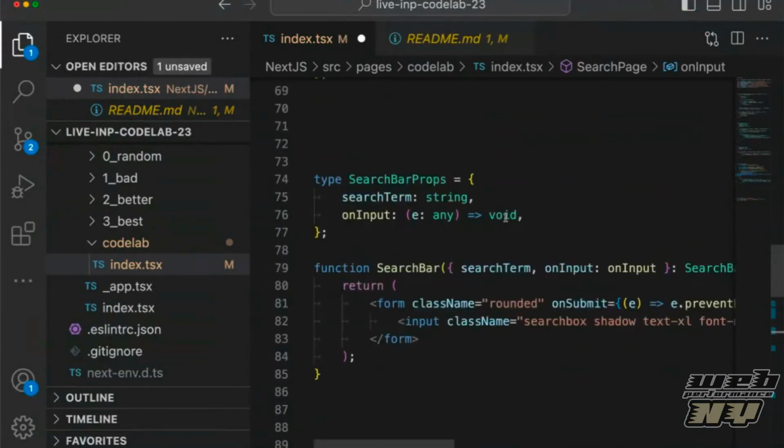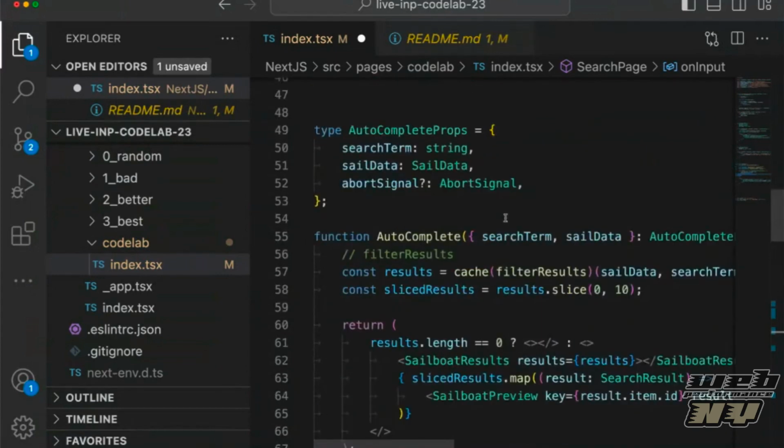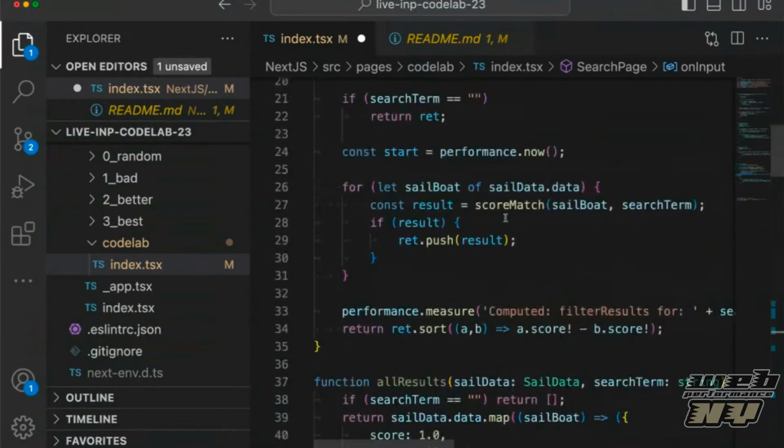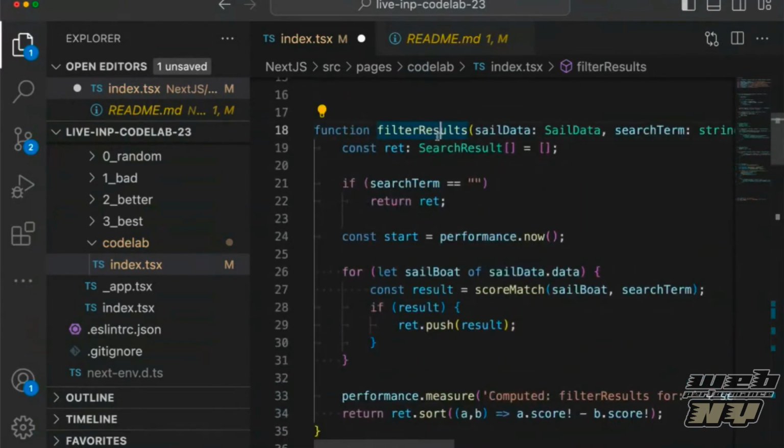So let's go back to our filter. So there it is. Here's our filter results function. What's it doing exactly? It's saying for every boat in our big blob of JSON, try to match it and then look at the score or whatever. I don't want to re-implement score match. That's the hard part. That's the fuzzy string match. I got that out of the thing.